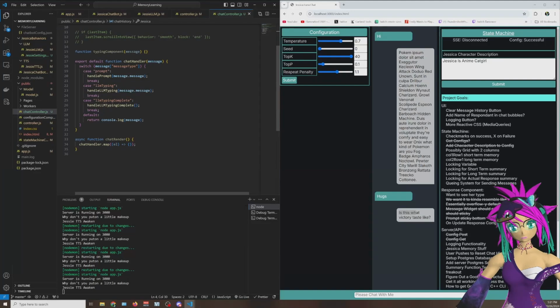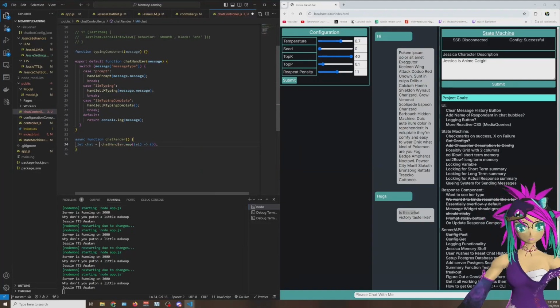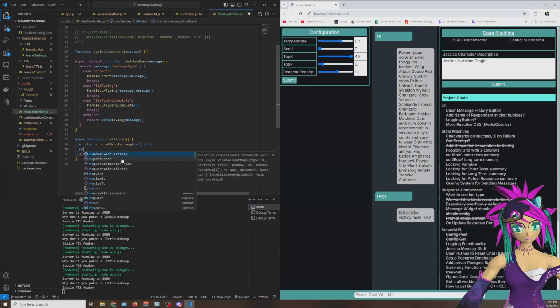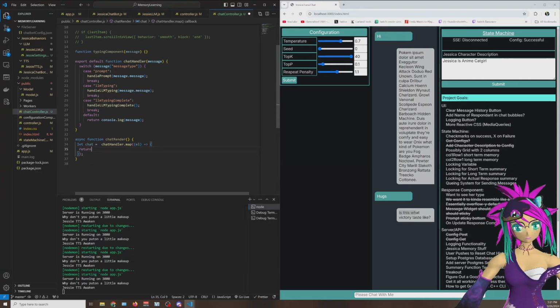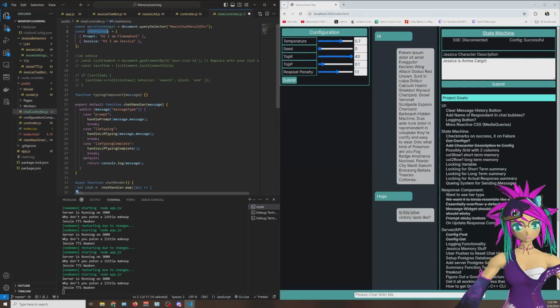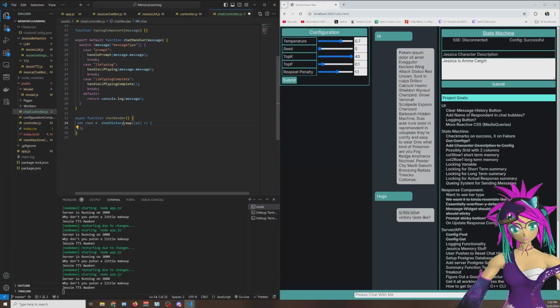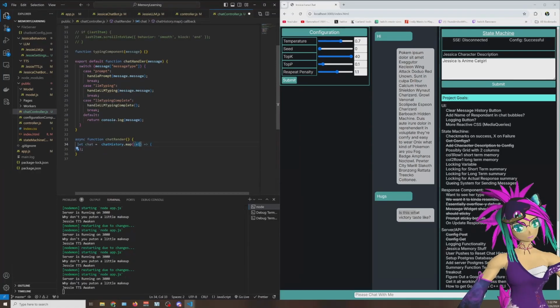So basically, we would do let chat equal chat handler dot map, return string. So it'd be if, no, there's one more step. It's not chat handler, Flamewheel, it's chat history. You did it again. All right, so it's chat history dot map. No, it is dot map.